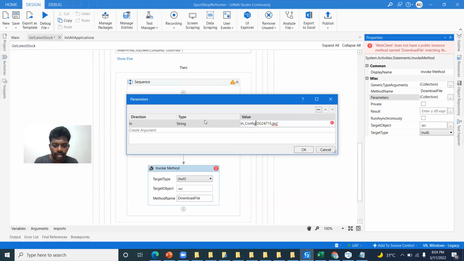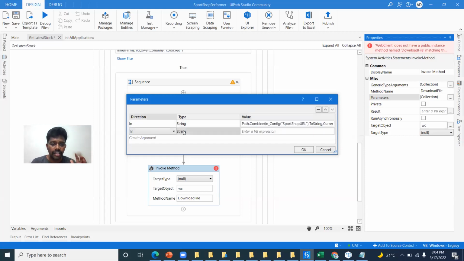In config of dot ToString plus double quotes. Otherwise, you can simply use Path.Combine. So here, after this, comma, where will we get this part? We will get it in the current row of product code dot ToString. Then plus this .jpg, okay? This is the URL for each and every image.